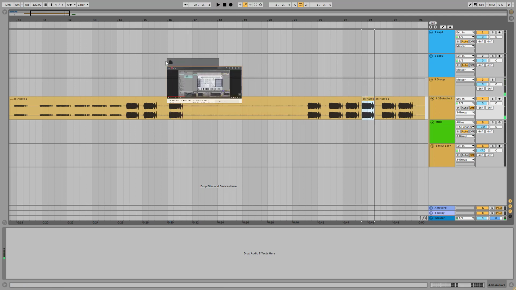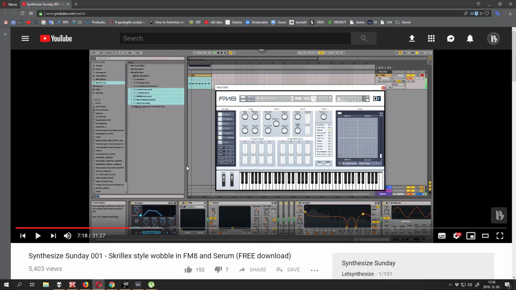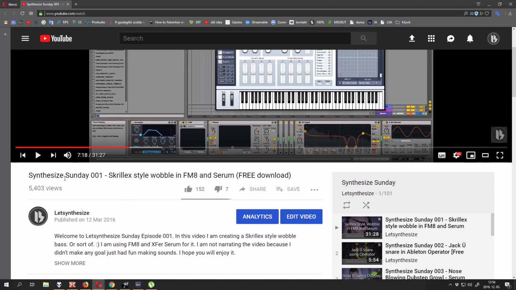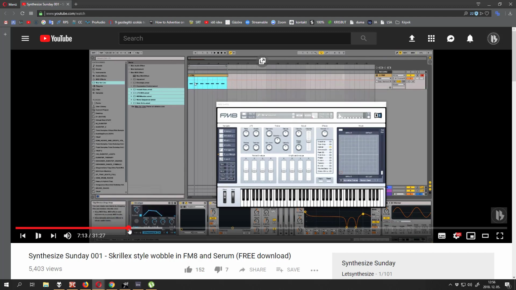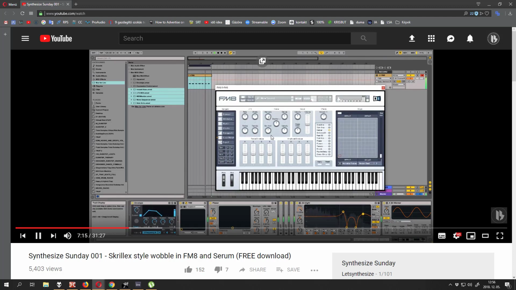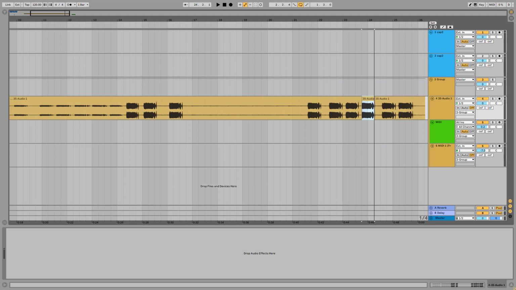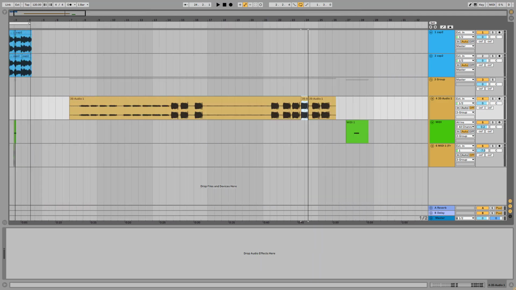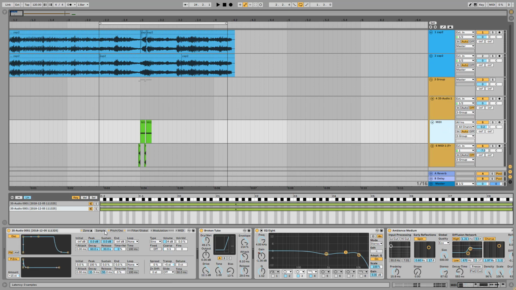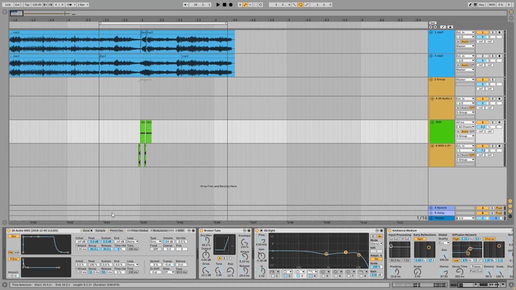And these are taken from Synthesize Sunday, the very first tutorial. As you can see here, the Screwduck style wobble in FM8 and Serum. So I just recorded this sound and used it in Sampler. I put it into Sampler in this MIDI track, and I use 2 instances of that.